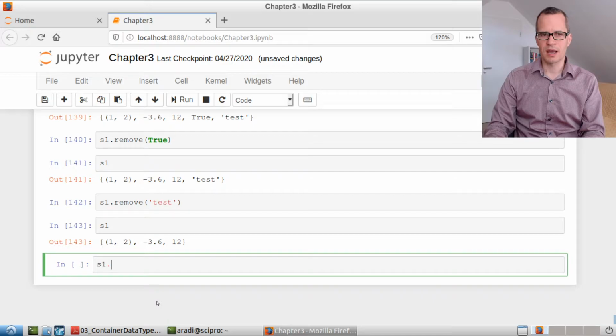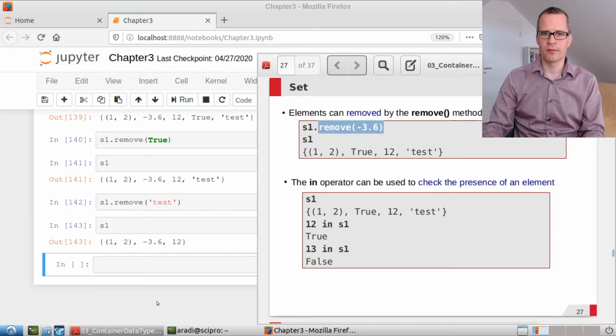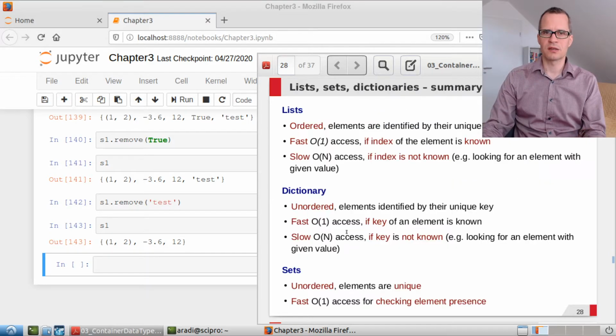By the way, when I was typing, you have probably seen that I always use the tab key in order to complete things. That also works not just in the shell which we have covered, but also in this IPython notebook. So I say s1 dot, and I type re for remove, and I press tab. It completes automatically, so you have to type less by always using the tab key. Okay. Good. The in operator we have checked, and this is the most important property of sets, that you can check for membership.